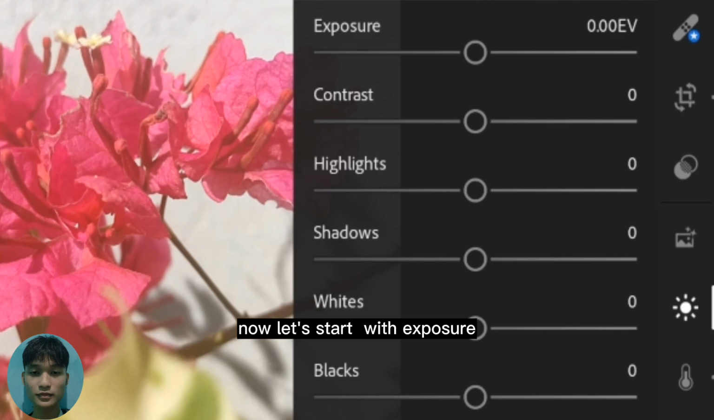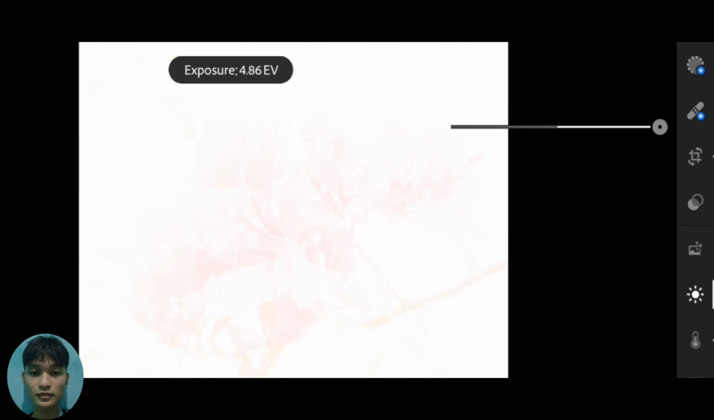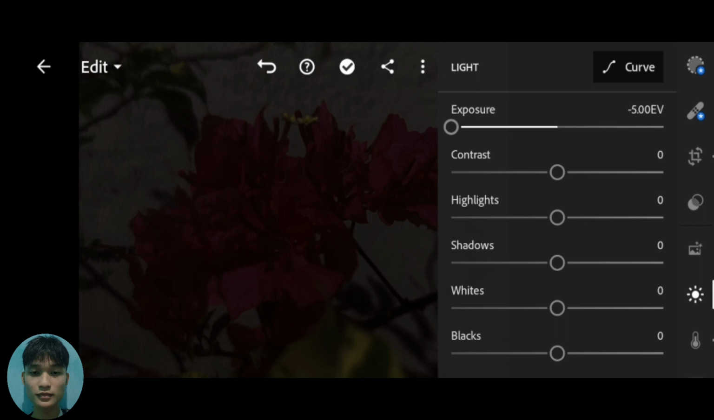Let's start with exposure. Exposure is where you can control the brightness of your photo. Move the slider to the right to make the photo brighter. As you see, the photo now is too bright. If you do not desire photos with too much brightness, just move the slider towards the left. If you want darker photos, just move the slider all the way to the left.